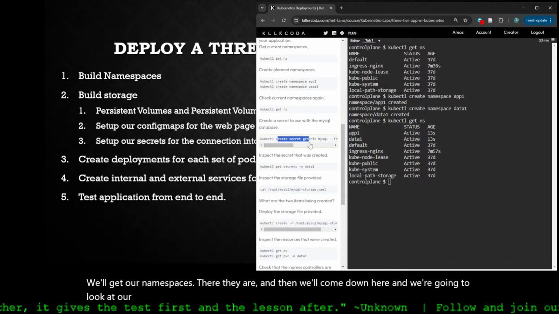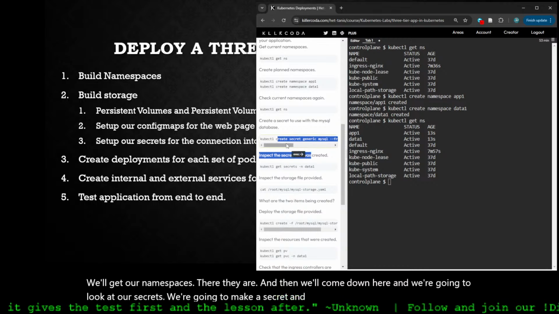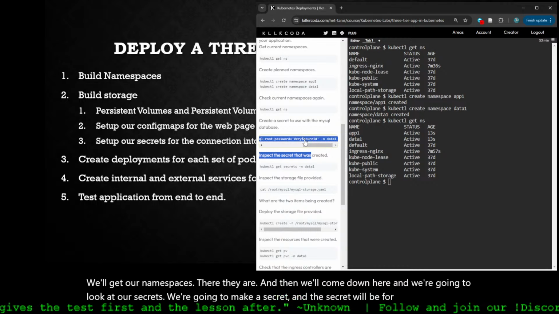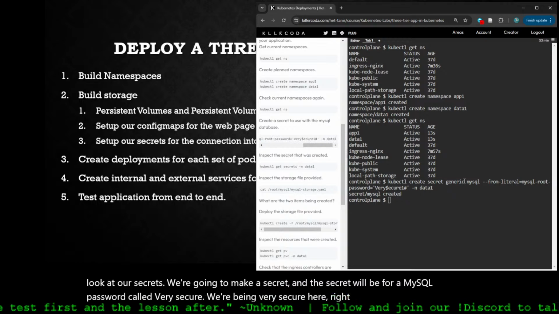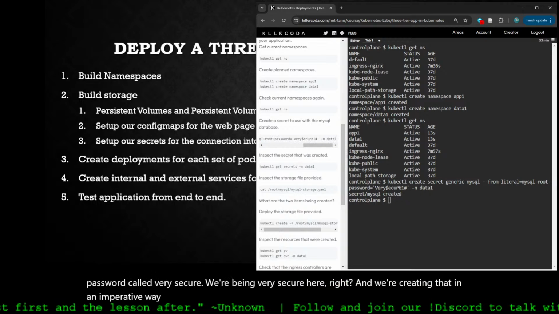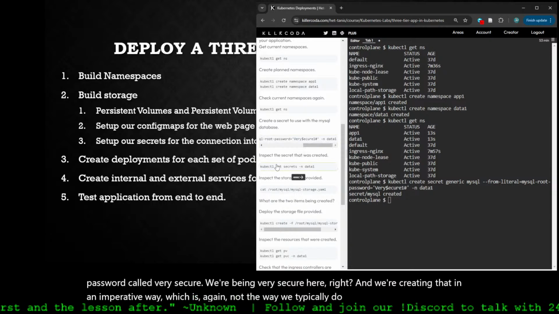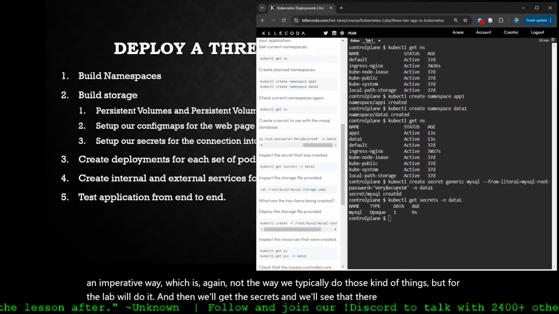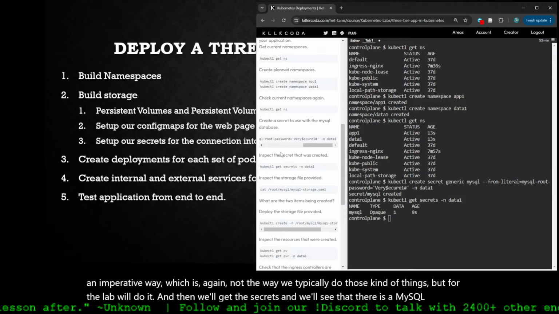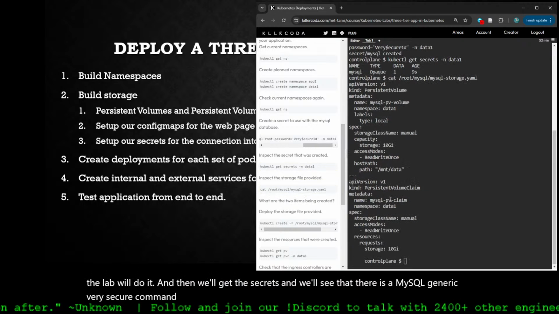We're going to make a secret. And the secret will be for a MySQL password called very secure. We're being very secure here, right? And we're creating that in an imperative way, which is, again, not the way we typically do those kinds of things, but for the lab, we'll do it. And then we'll get the secrets and we'll see that there is a MySQL generic very secure command. Good.